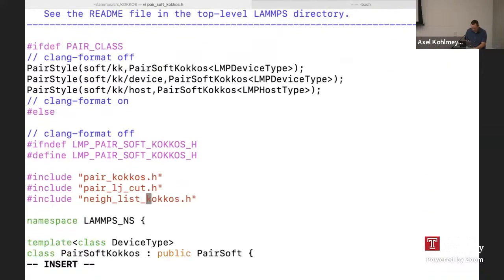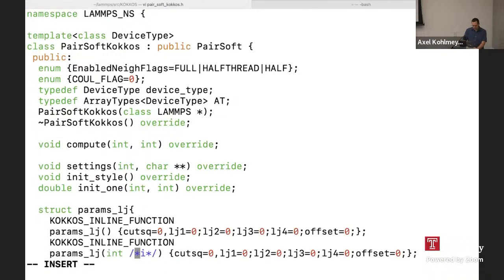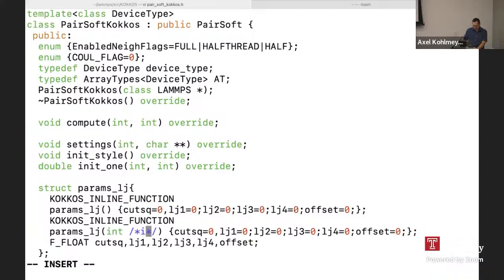Okay, and then I want to inherit from the soft header. And that's the bulk of the changes for the header file. The only other thing we need to change are the coefficients. And so we don't have all these Lennard-Jones parameters. We just have prefactor. And then we have a cut.